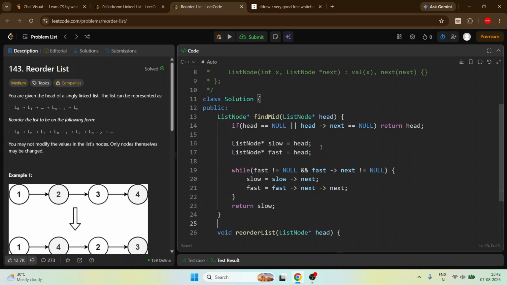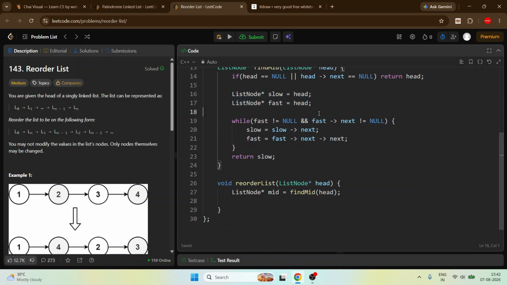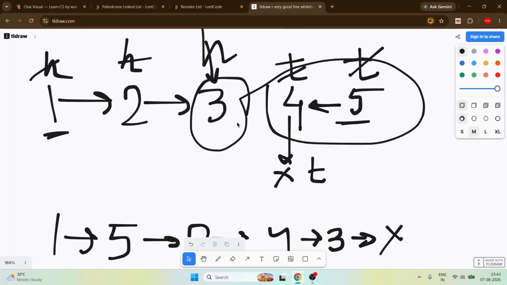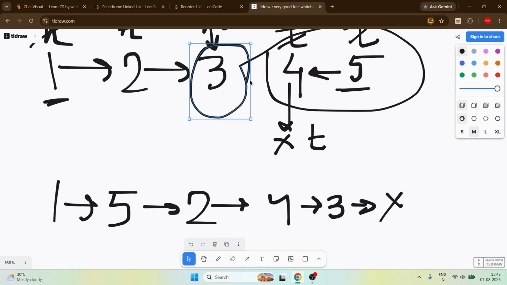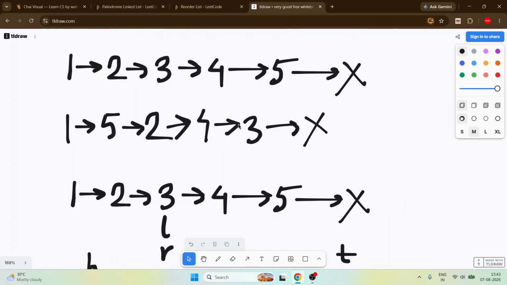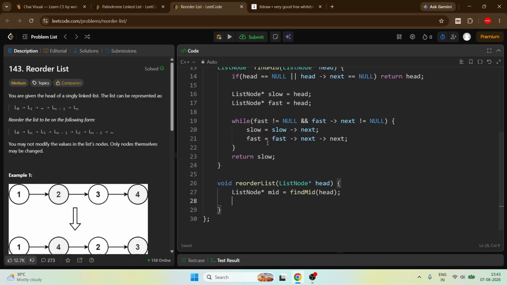So check it out if you don't understand it, because we are using 2 pointers here. One does one step, another does two steps. When the fast pointer which takes two steps reaches the end, then simply the slow pointer is our middle point. Okay. Now, reverse. And which part do we have to reverse? Our mid is 3. And which part do we have to reverse? 4 to 5. What is 4 in this linked list? The next of 3.